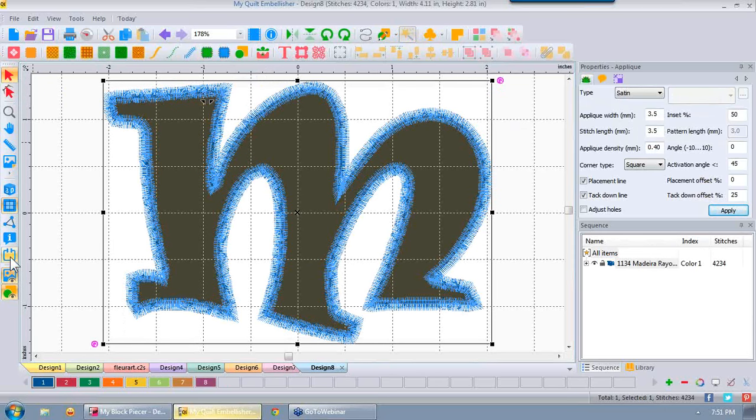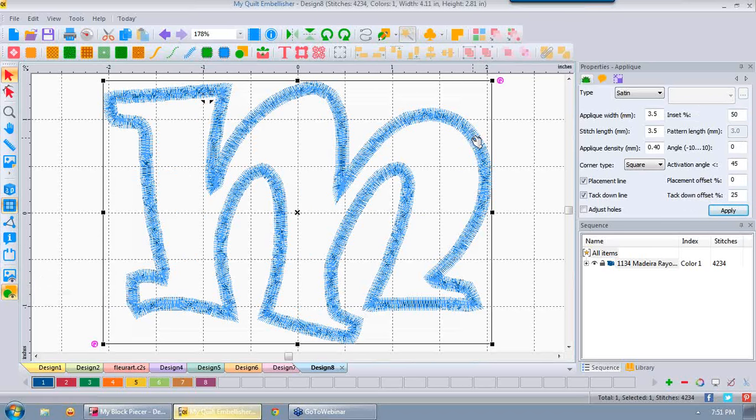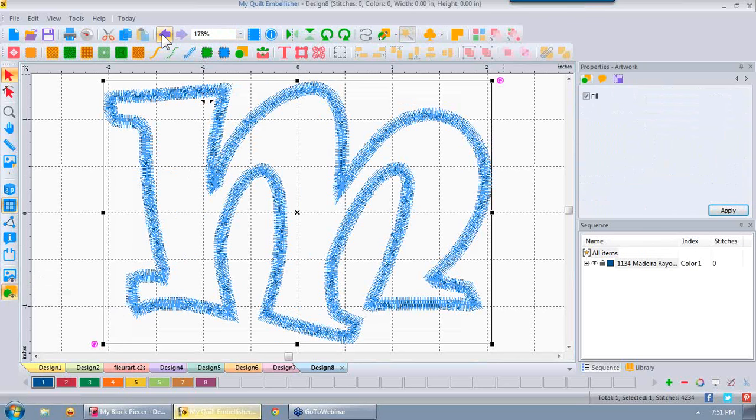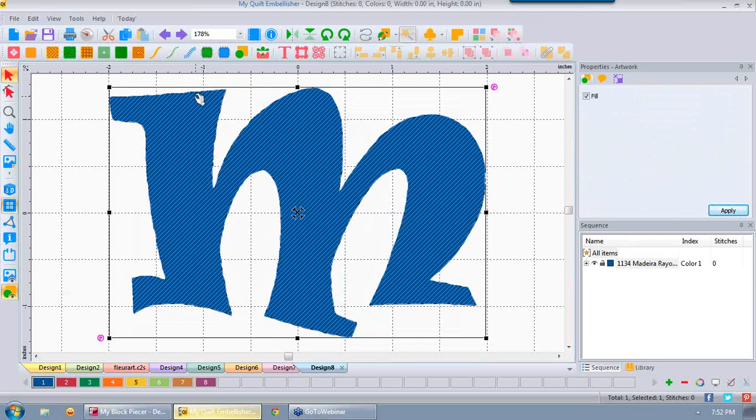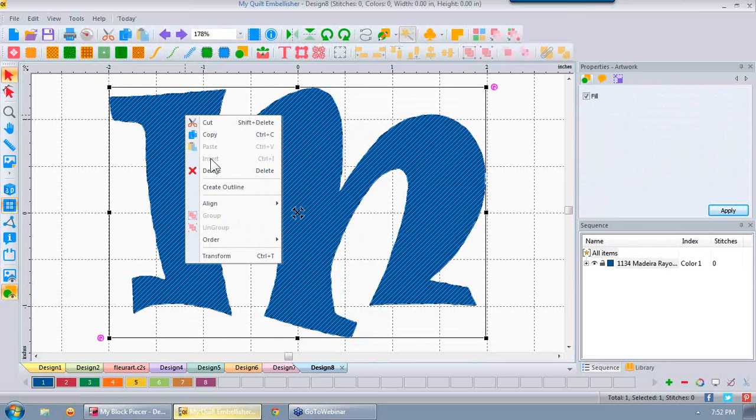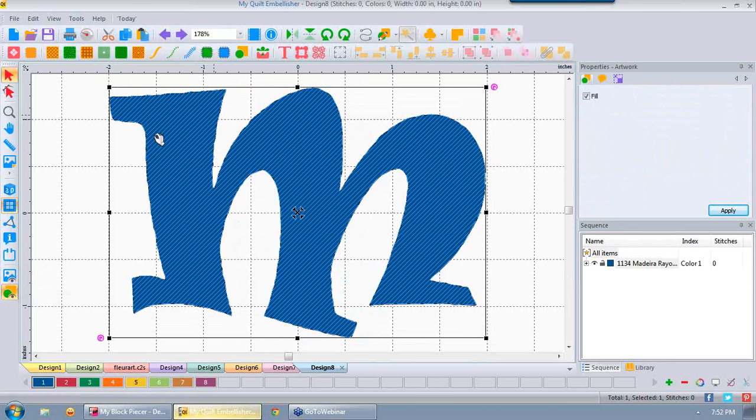That easy. I love doing applique letters. They're fun, they're easy, they make great gifts. You could even come inside of this when you've got the artwork. Let's go back and duplicate that. I'm going to right-click and copy, right-click and paste.